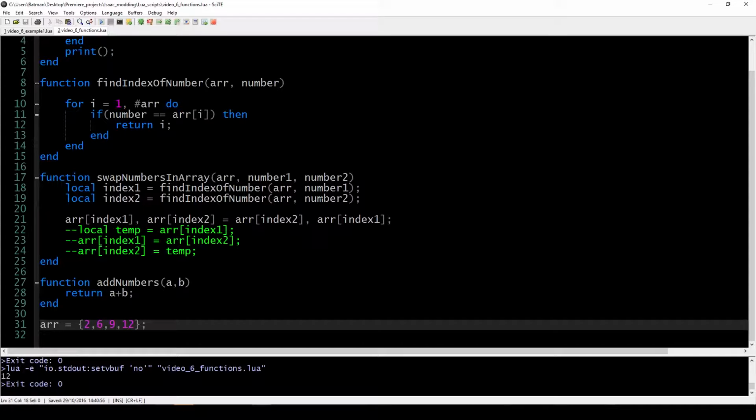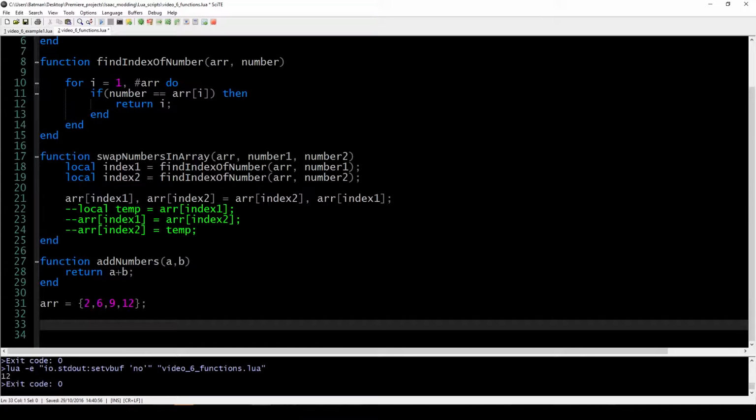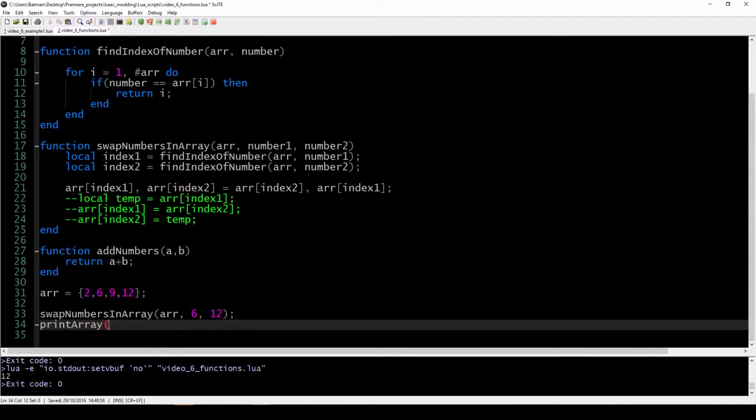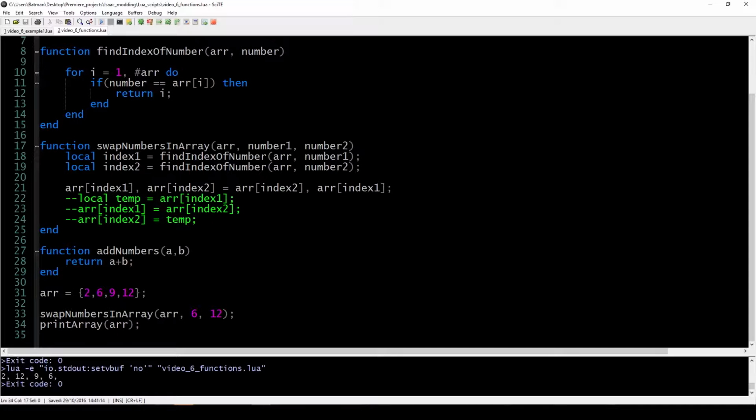So what ends up happening in these 2 functions? Let's just say that we see how the array is. We'll call the swap numbers in array function. We'll send the array in, the 6 and the 12, and then we'll print the array out when the function is finished. And you can see that it works. It works fine. The 12 and 6 have been swapped, so that's great. So what ends up happening?